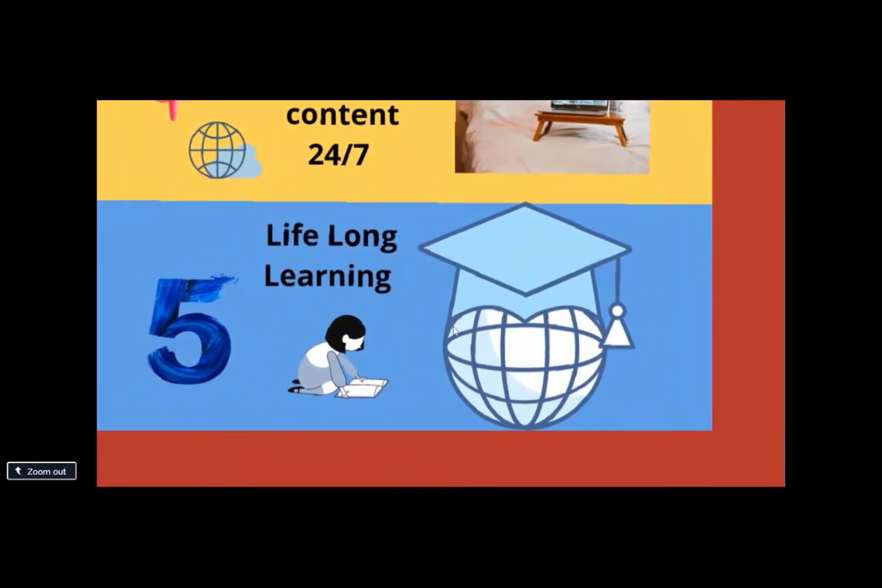And finally, it all leads to lifelong learning. So by engaging in the process more, by learning independently, by taking ownership of their learning, by pacing themselves, by setting the goals, learners develop study skills, preparing themselves for lifelong learning.